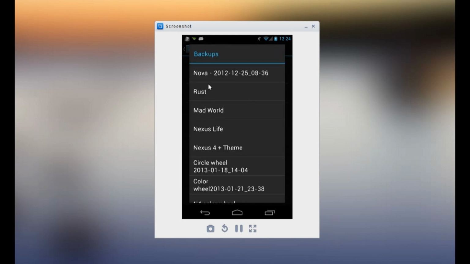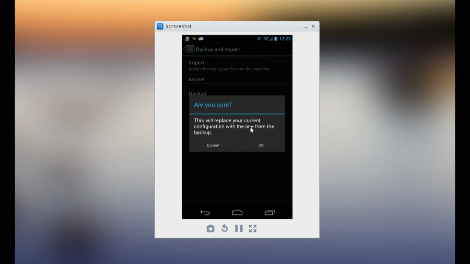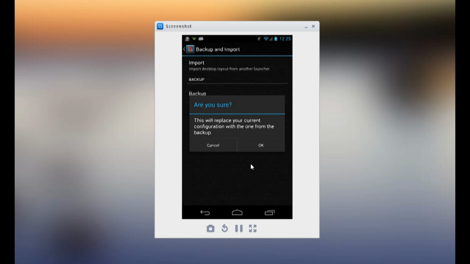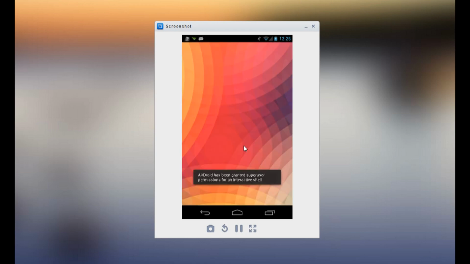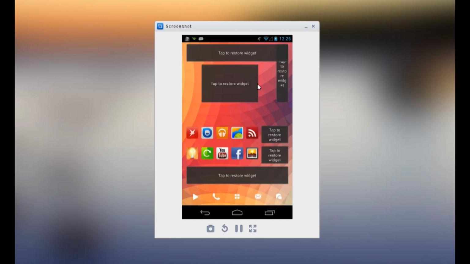and you have the option to select all of the different backups that have been done. The one that I have included, if you haven't used Nova before, you may not have any backups. You might just have one that says Nexus Life. So you just click on that, and it says this will replace your current configuration. You say OK, and it will now load everything for you.